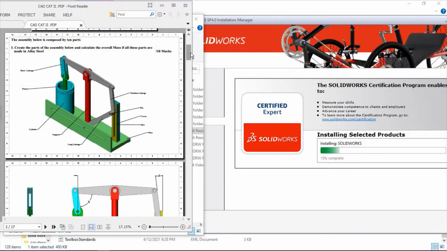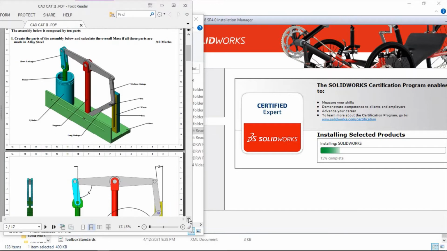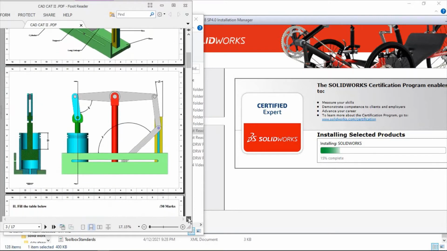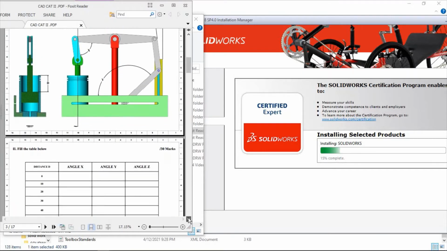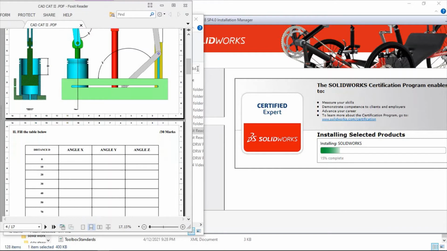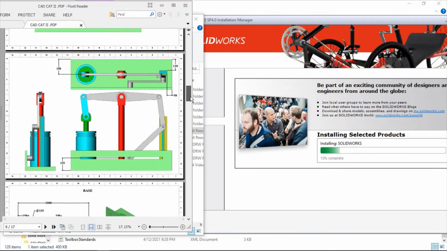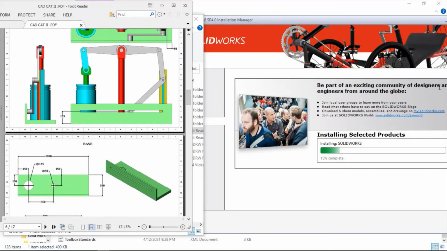Or this one can be done, as you see. All are components assembled here. By designing each one of these, you see, this work can be done by using SolidWorks. As you see, this one can be done by using this app. We are at 15% complete.